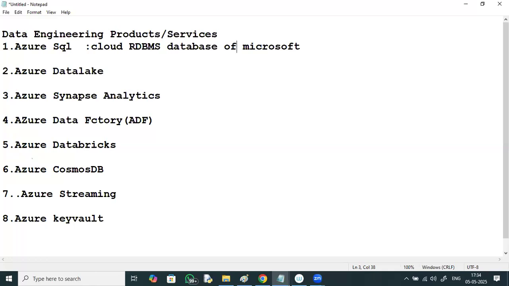Azure Data Lake. Distributed file system with unlimited data storage. What is that? Distributed file system with unlimited data storage.